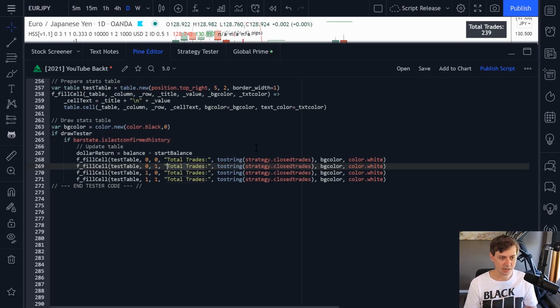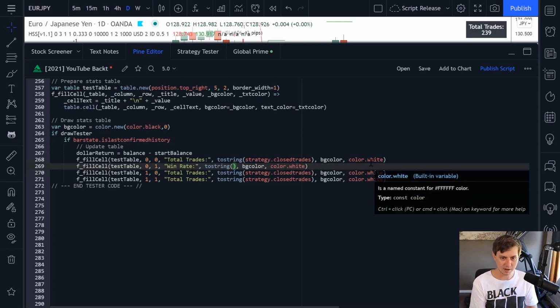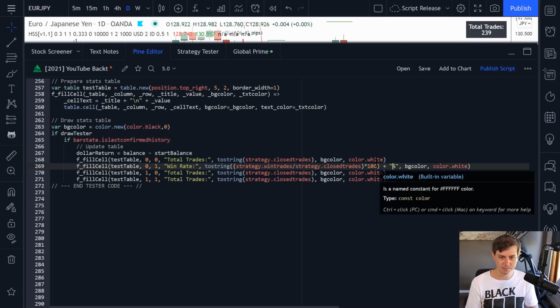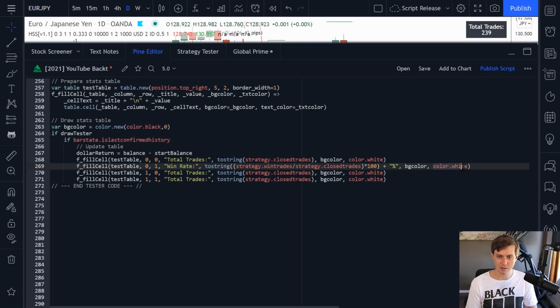So the next thing I display here is our win rate. And to calculate that, we just divide our strategy.wintrades by our strategy.closedTrades. And then we need to multiply this by 100 to convert this into a percentage. And then I want to add the percentage sign to the end of this number. And then we can leave our default background color and text color.